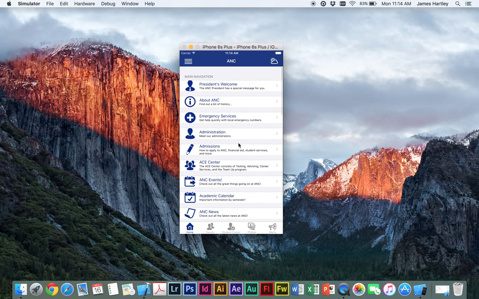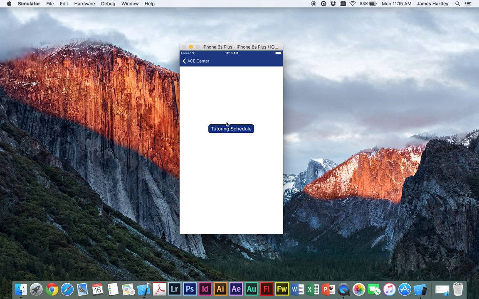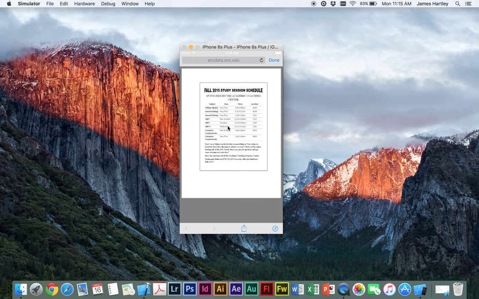Going back to main navigation, you will also notice that we now have an ACE Center section. If you click on that, you can schedule a test, go to the ACE website, apply to be part of the Team Up program, and then contact advisors. This current schedule is not available in this update. It will be available in the next update, but just so you know what that looks like, if you were to click on it, you can select this and it's going to bring up what the tutoring schedule is.